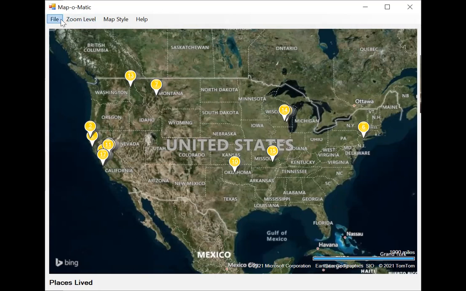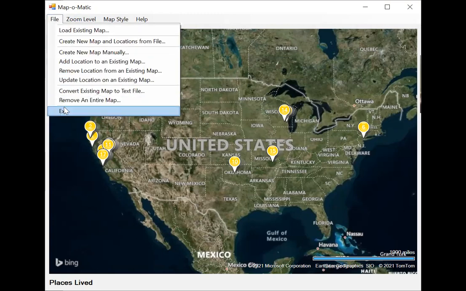So that's a quick overview of all the things that are available in Map-O-Matic. And in other future videos, we'll go into those menu items specifically, step by step, going through how to create the maps and so on.